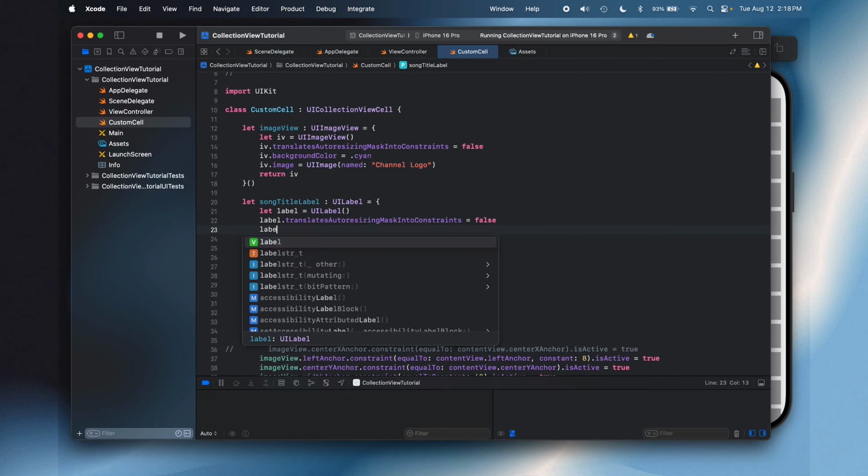Okay, so we created our author name label, but how do we add it to our cell so that we have the song name label and then the author name label right under it? Now, your first instinct might be to add it the same way we did before. We're going to say contentView.addSubview, author name label, and you might be thinking that you could just constrain the top anchor to the song title label's bottom anchor.